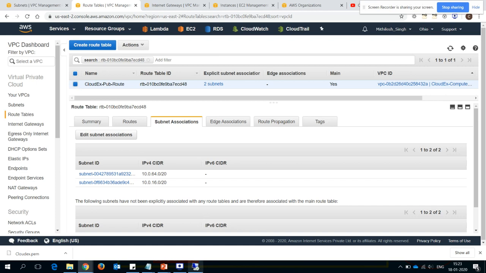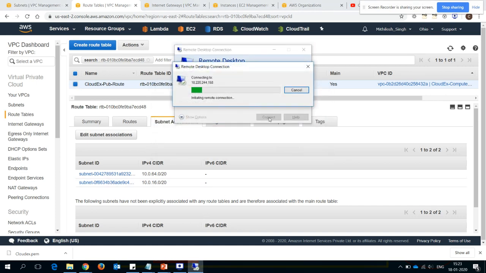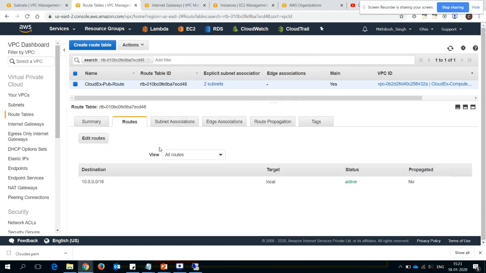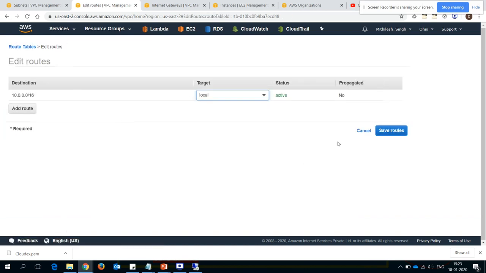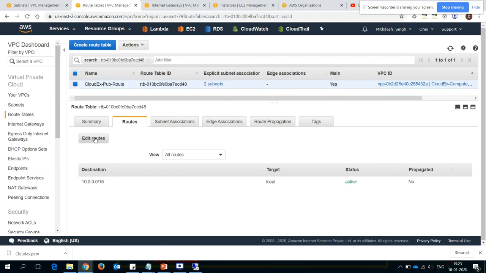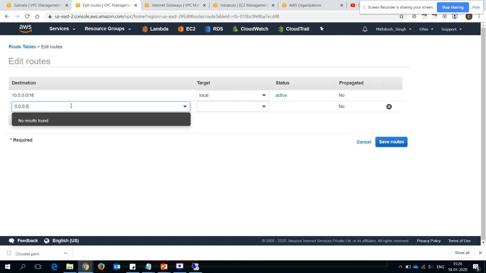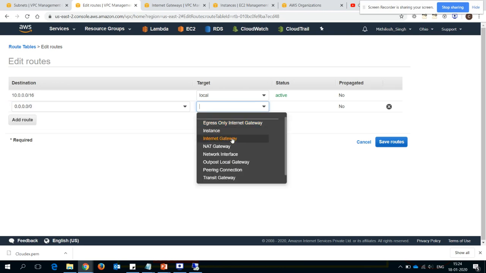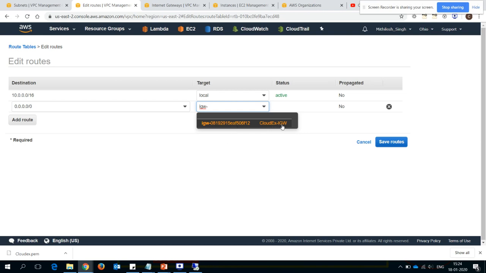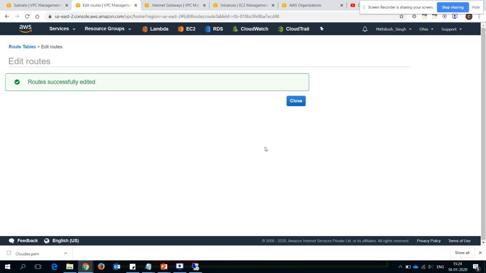So your public subnet is added, but still if you try, you cannot access it. Reason? Because you have only added the public subnet, but routing is still not defined. So you have to allow the IGW here. Click on edit routes, add routes, and mention, apart from this, 0.0.0.0/0, any network which is unidentified, send it to the internet gateway CloudX IGW, and click on save.